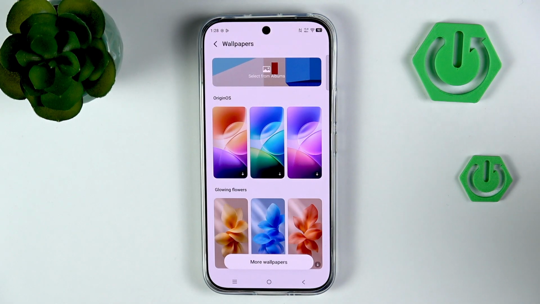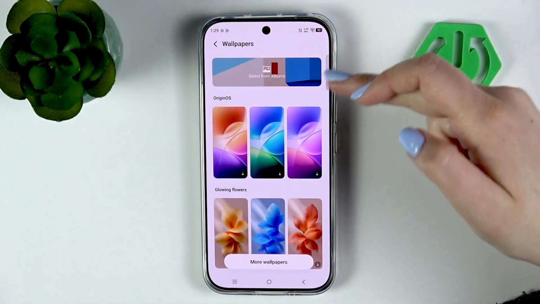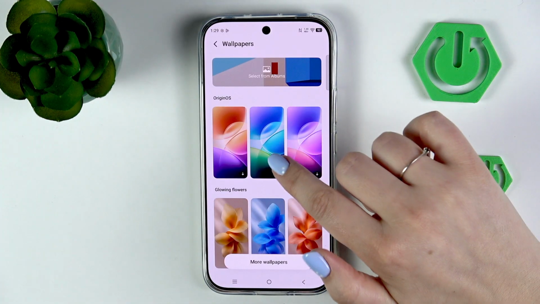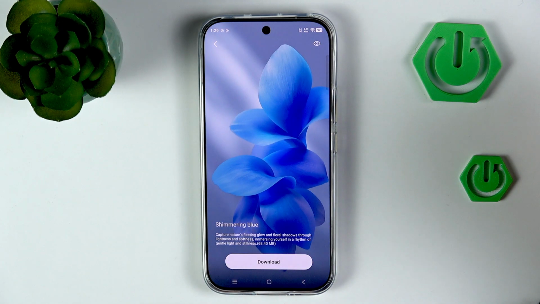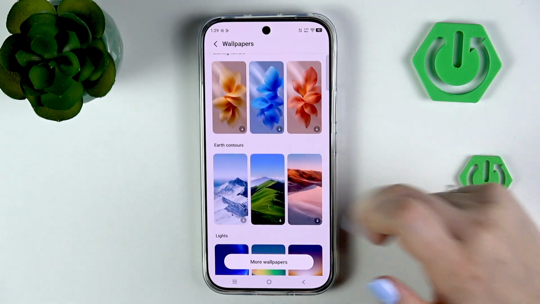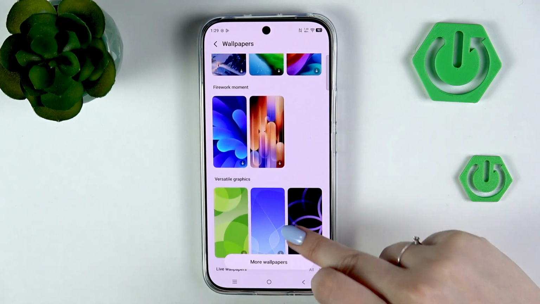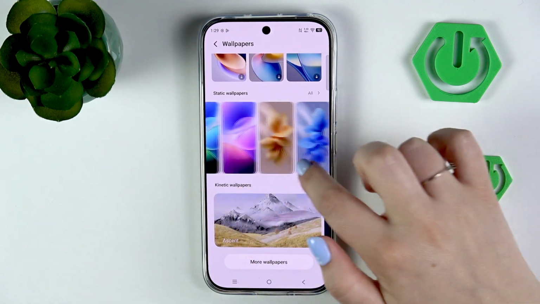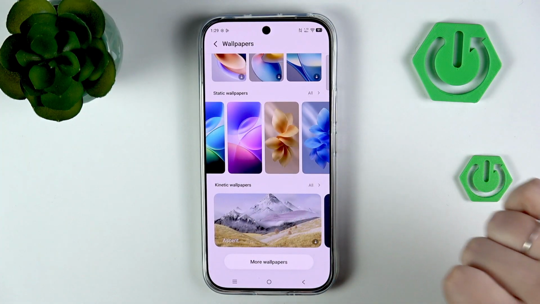Or wallpapers. So right here we've got different sections from which we can choose the wallpaper. At the very top we've got our own gallery, so we can choose our own photo and set it as a wallpaper. Here we've got some pre-installed options which are quite nice, and I believe they are interactive, maybe not interactive, but they are animated. So earth, lights, mountain and sea, firework moment, versatile graphics, live wallpapers, static wallpapers, which are regular wallpapers without any kind of movement. And here we've also got kinetic wallpapers.